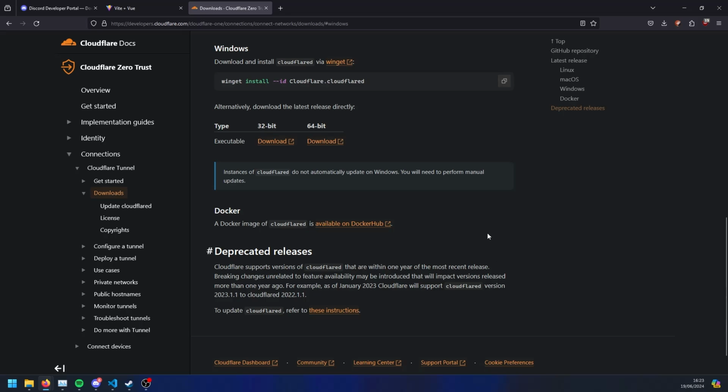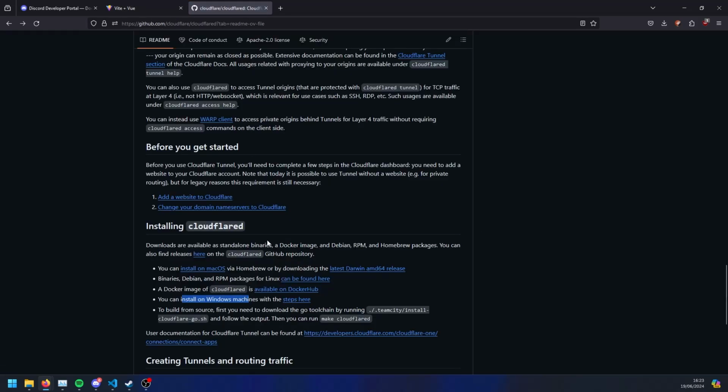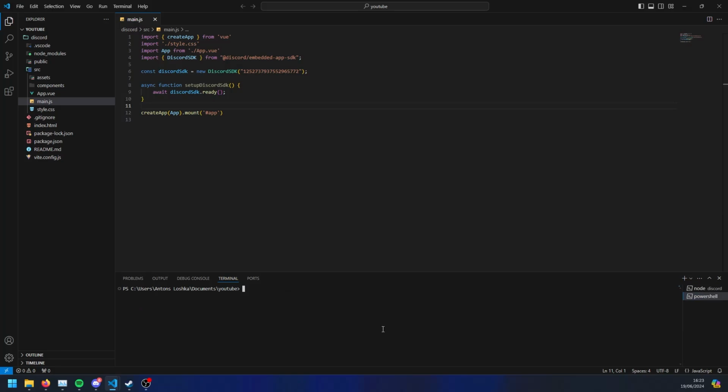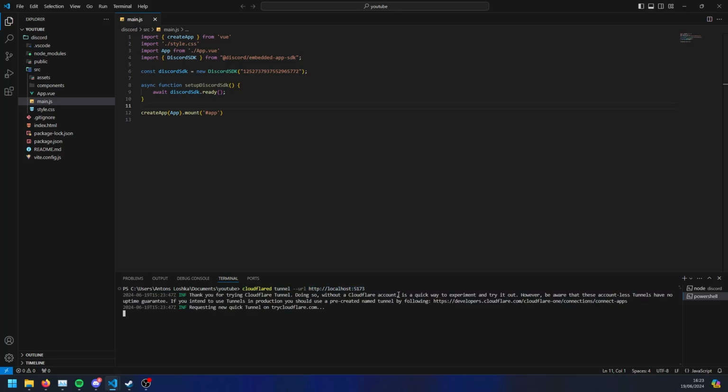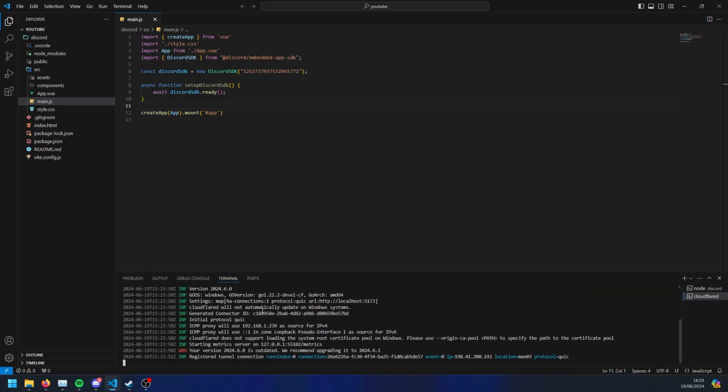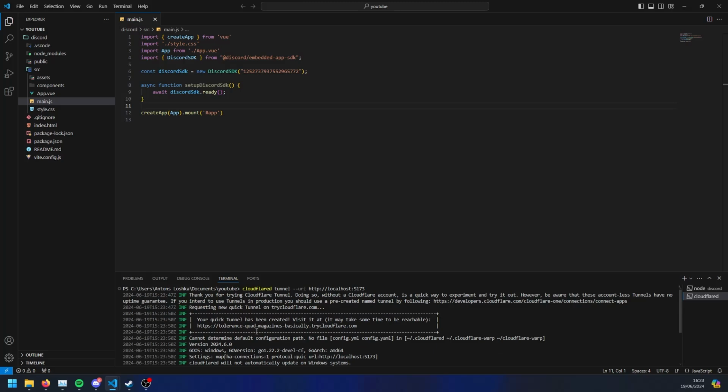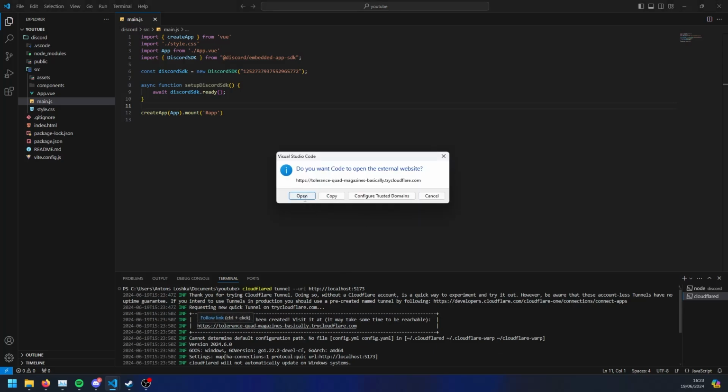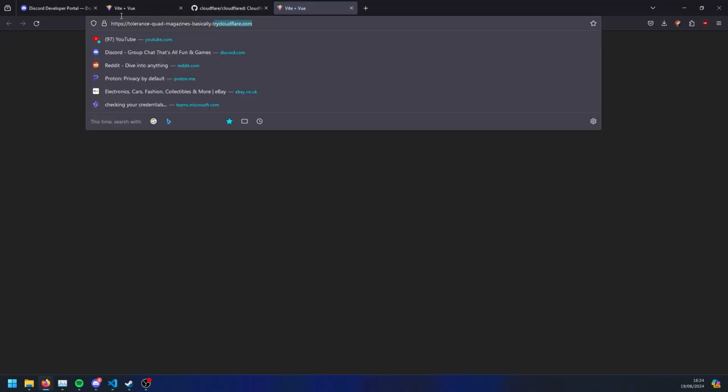And that is basically how you install Cloudflared, which is what we need. So after you've installed Cloudflared, what you want to do is cloudflared tunnel --url localhost:5173. What this basically does is it listens for this specific URL. So just press enter, and now it's going to set up our Cloudflare tunnel. And what we're interested in is this URL down here. So just Ctrl+click on it, open it. And now we're able to actually open it through here.